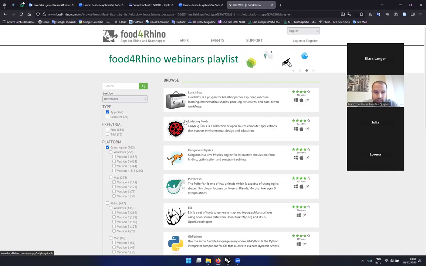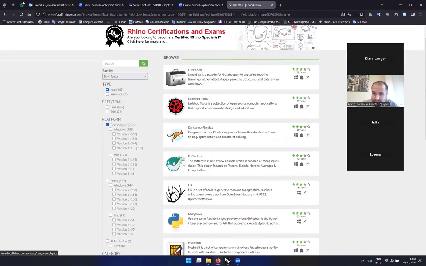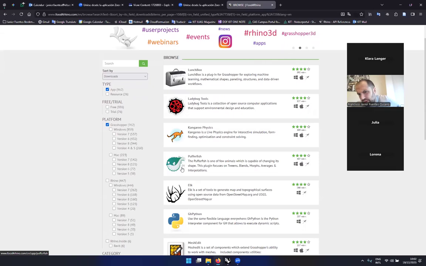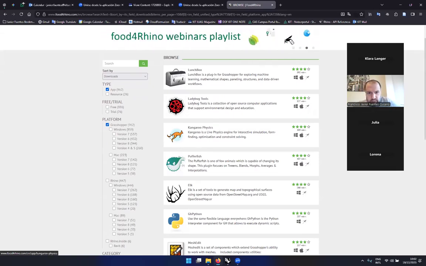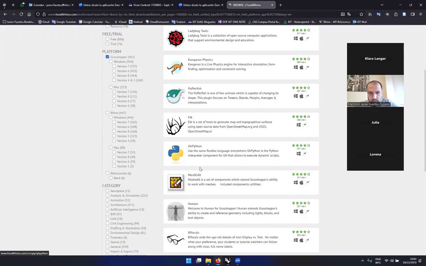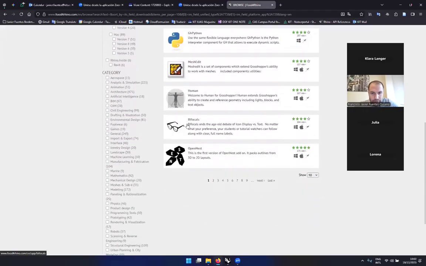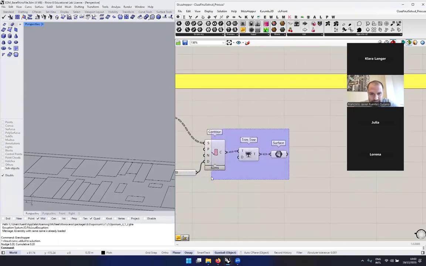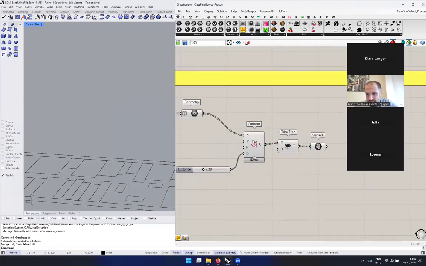You have Ladybug if you want to do some climate analysis. Kangaroo Physics, this is super, for structural simulations and things like this. You don't need to download Kangaroo right now because it comes by default in Grasshopper now. Pufferfish is a multi-tool plugin. Elk is for urban development. Python, if you want to code. There are a lot of them, like Bifocals, the one, by the way, that I use in classes. If you want to see things exactly like me, you can use Bifocals and you have the same setup.